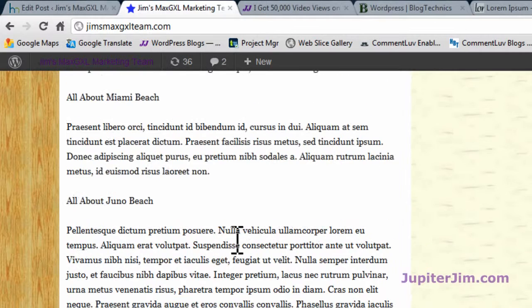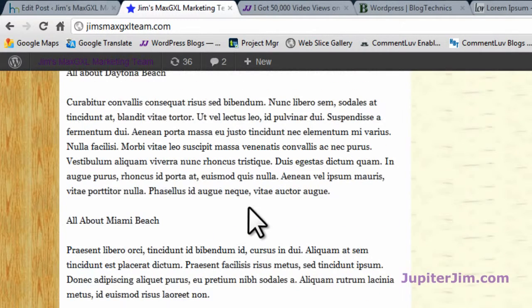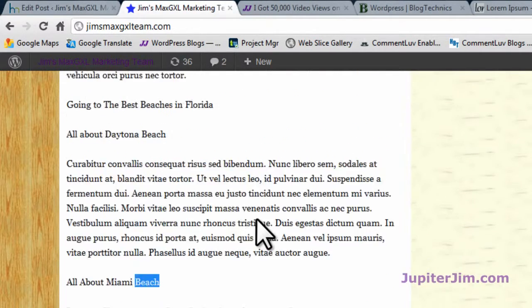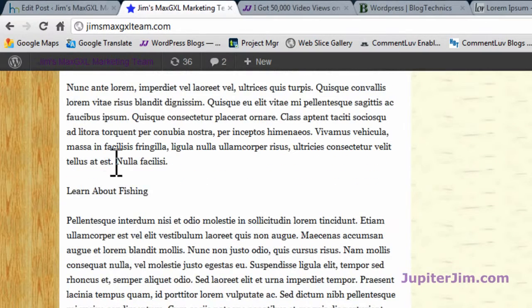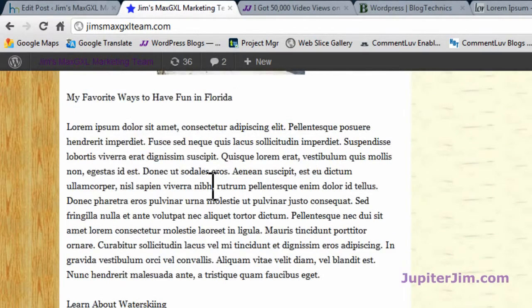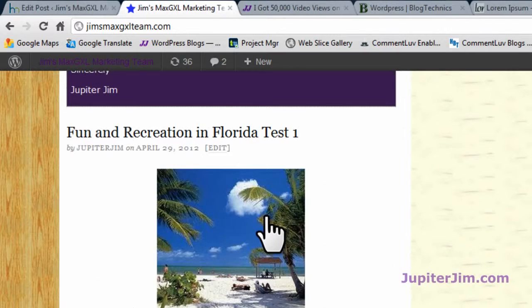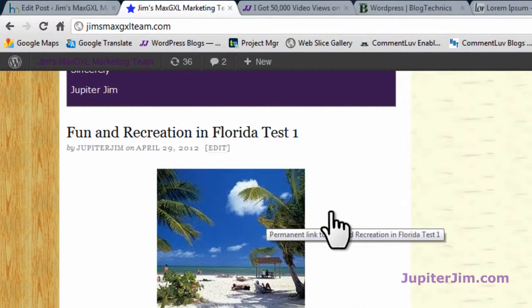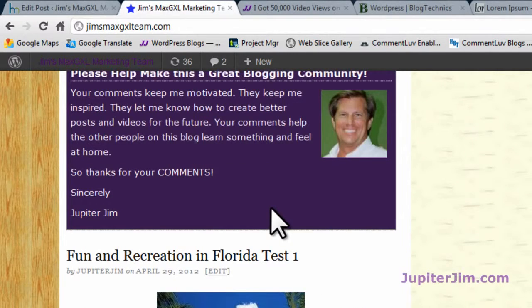So I'm going to scroll up and show you the exact same post. We have some divisions here, all about Miami and learning about fishing there. It's still a little hard to read because there's just so much text there. People don't really like to read on the internet. They just like to skim.